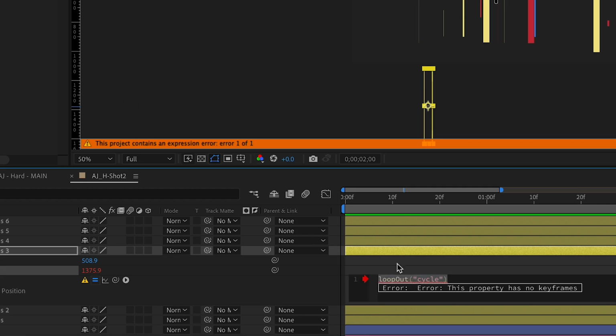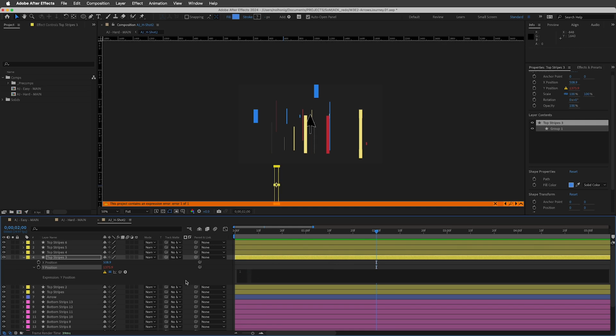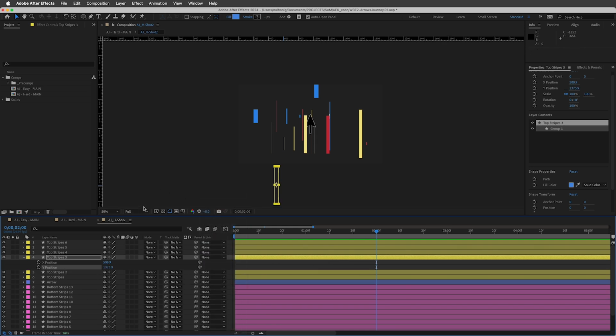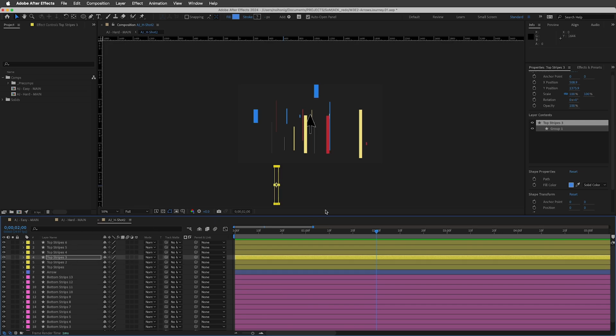So basically all you would have to do is click in here and just delete that code out of there and you would get rid of this error. Okay, so that is the loop expression and it's super useful. Loop out cycle. Now, I want to talk about one other expression here. I think that would be useful.